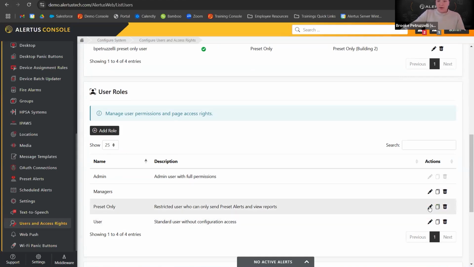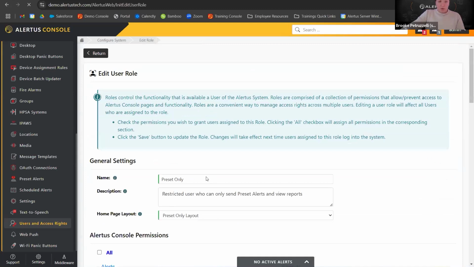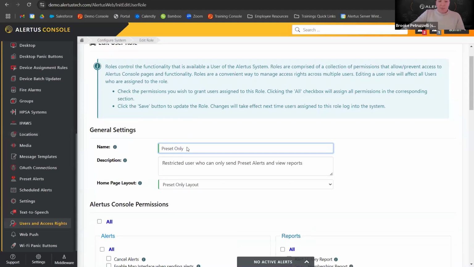So let me go into this preset only role. As you can see at the top, it has a name. We've given it a restriction. And then the first drop down here is homepage layout.